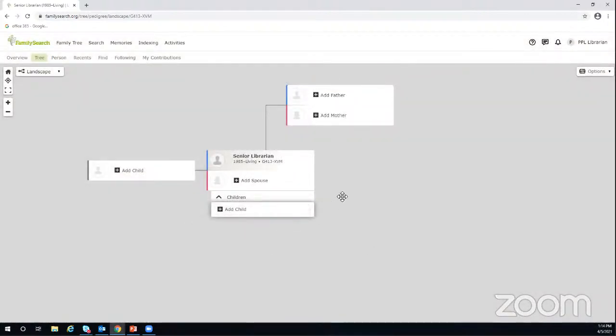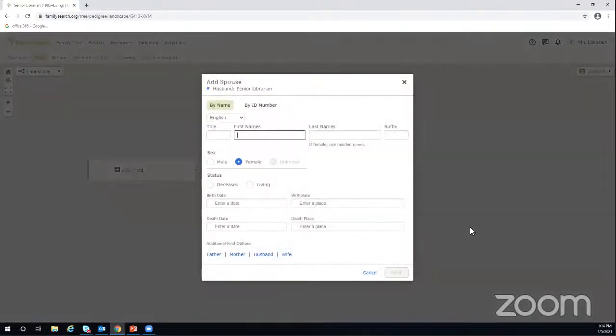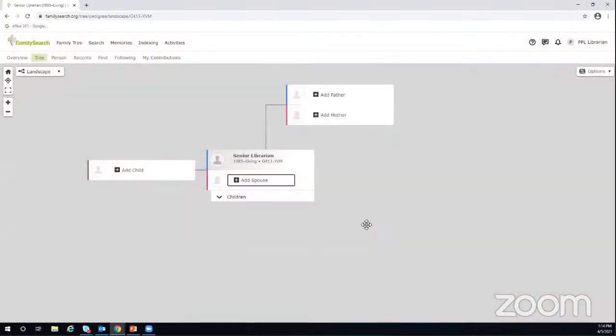Same with the children, you can add children. And on the spouses, you can go in and start adding under the spouses branch of the family.